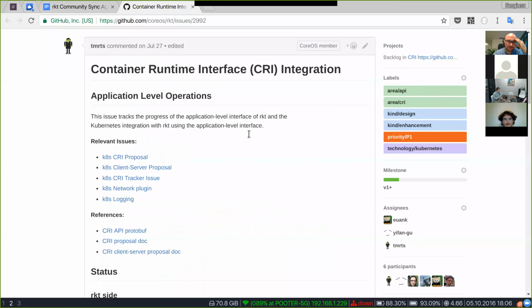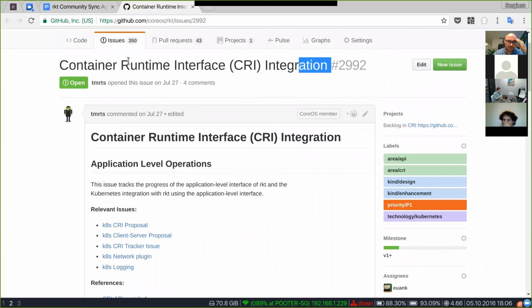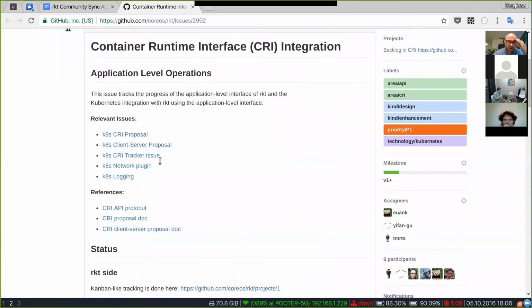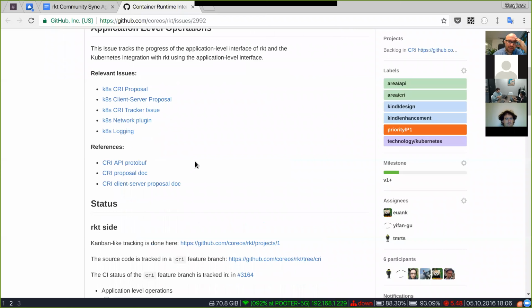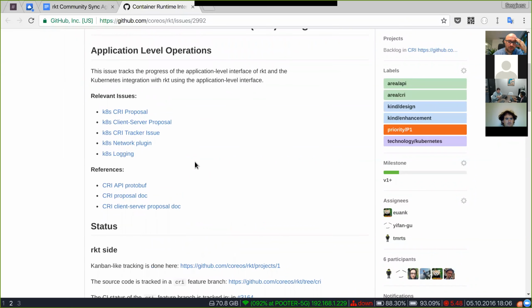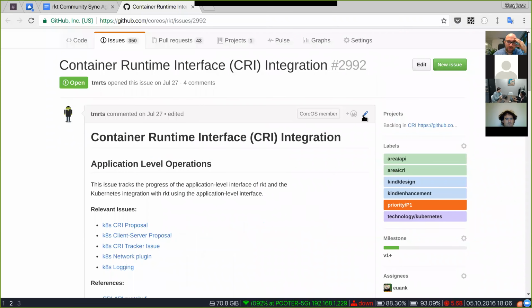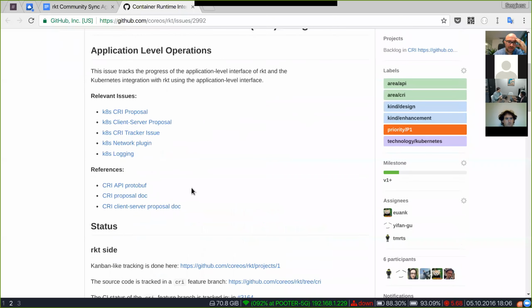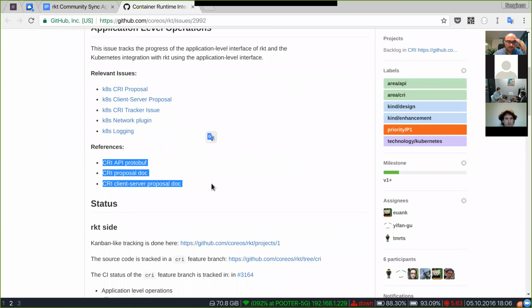I mean, the most important bit here is to say that we have an umbrella issue regarding the CRI, that we are gathering all interesting links from upstream here. And if you have anything that you think is worth adding here, don't hesitate, if you have permissions, of course, just edit the comment. Again, we are using this like a wiki style.